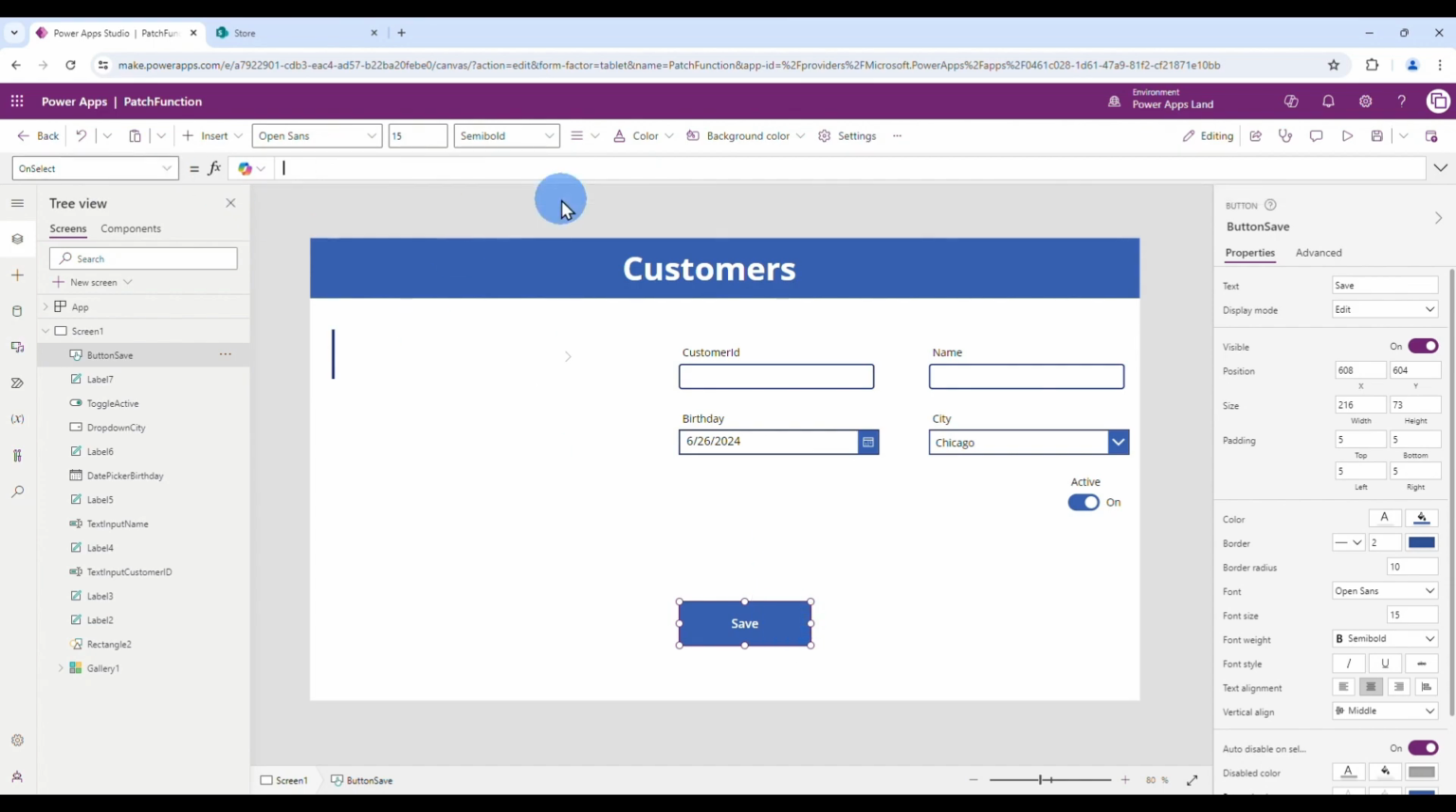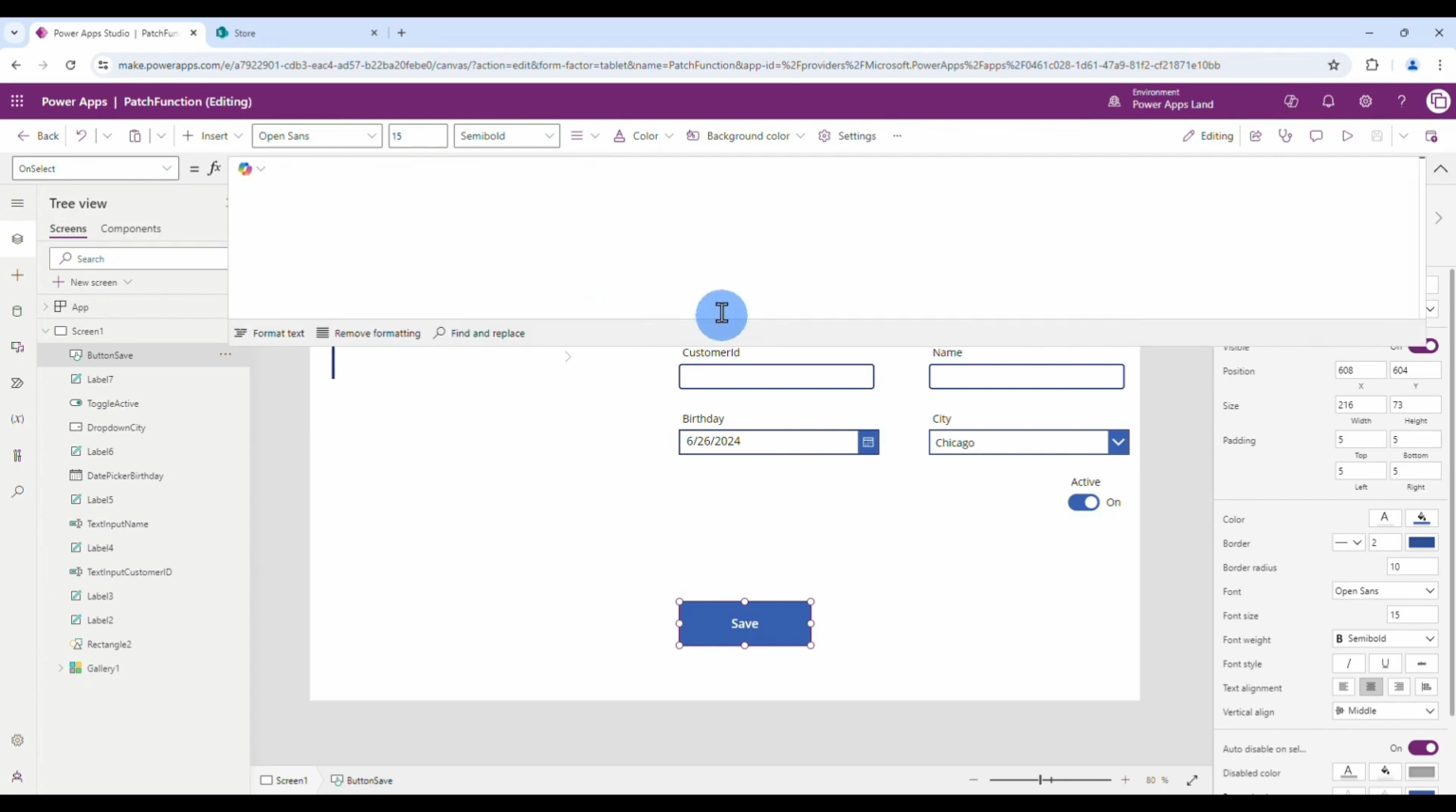Let's remove this. I'm going to increase the size. Let's start with Patch, open, close parentheses. Inside the parentheses, first thing we need to inform is the name of the list that we want to update when we click Save. And the list here is Customers.